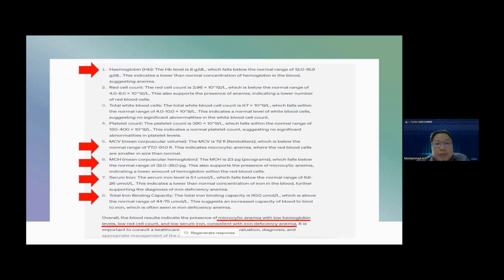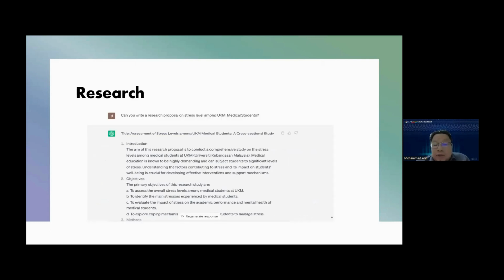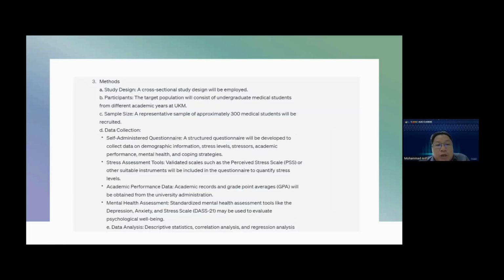So, beautiful ChatGPT. It also can help you in terms of research, though it may not be as comprehensive as what we usually do. So you can type in, can you write a research proposal on stress level among UK medical students? And ChatGPT can more or less help you to have a general idea of what your research is going to be about, up to the level of methods, what sample size, how many samples you need, what the methods are, the instrument that you may need.